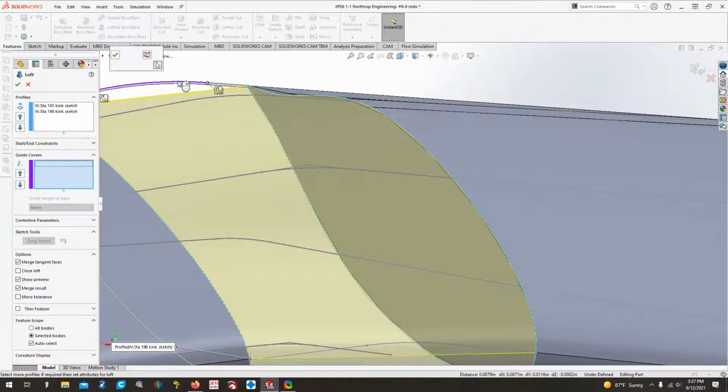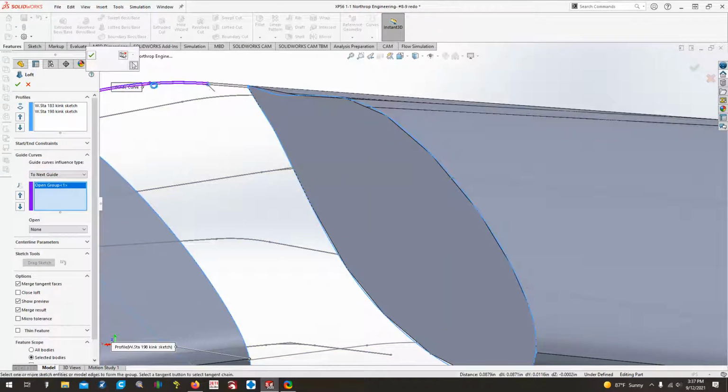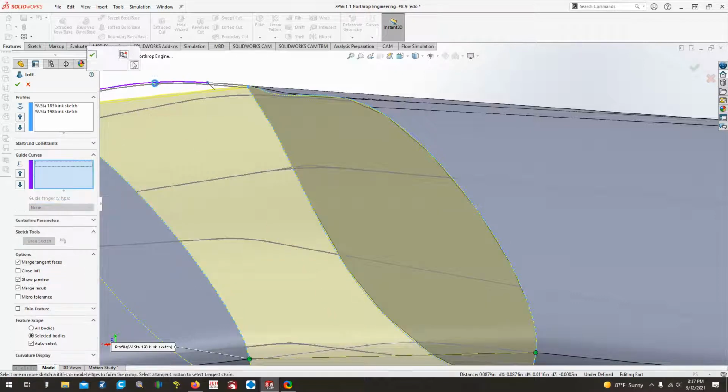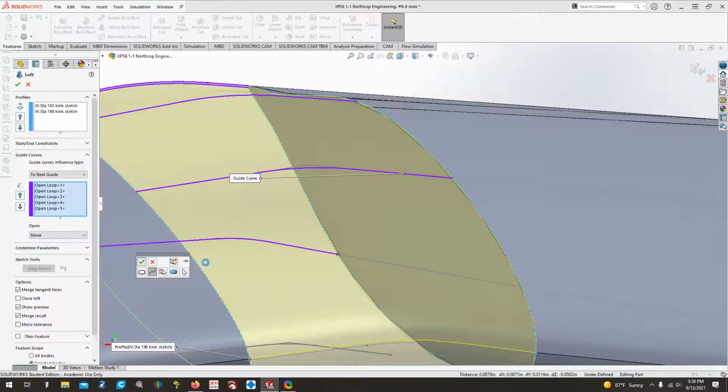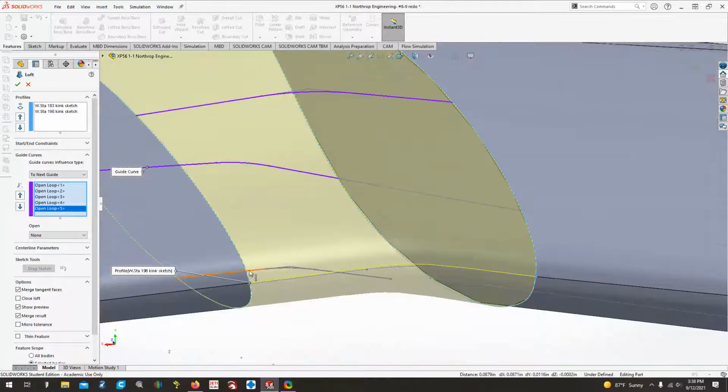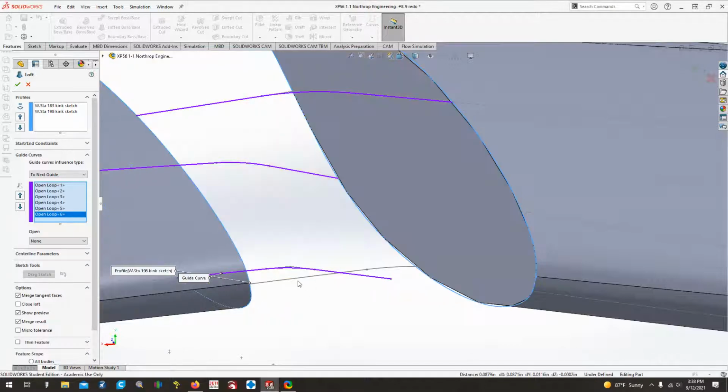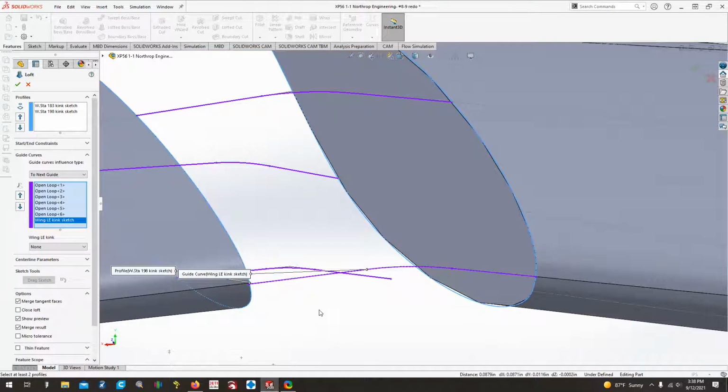Select our profiles. One guide curve. Nope, it didn't select that one all the way. There we go. Well, let's select it that way. That's better. Same with that one. This one. That one. That one. We know this one it doesn't really like, but we'll try it anyway. And there we go.